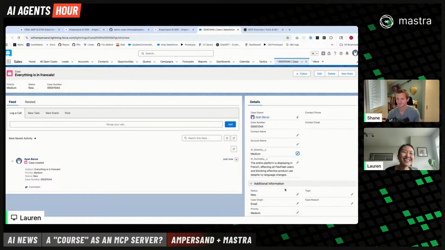So it is now saying that the entire platform is displaying in French, affecting all Flex Fleet users and blocking effective product use despite no language changes. So that was pretty cool. We've instantly gotten the update from Salesforce, and our agent was able to go and process it. So now our human support team can go ahead and triage that.